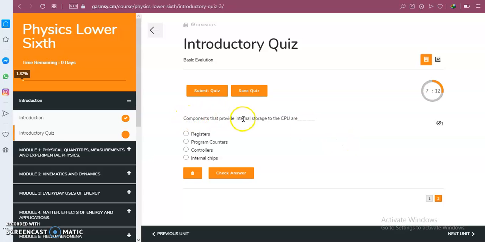So the next question is: components that provide internal storage to the CPU are. So it's also one mark, but this time around the instructor has not given any hints. So the hint cell is empty. Once the hint cell is empty, you're not going to have any hints here to guide you on how you can answer this question. So in that case, you just have to know how to answer the question.